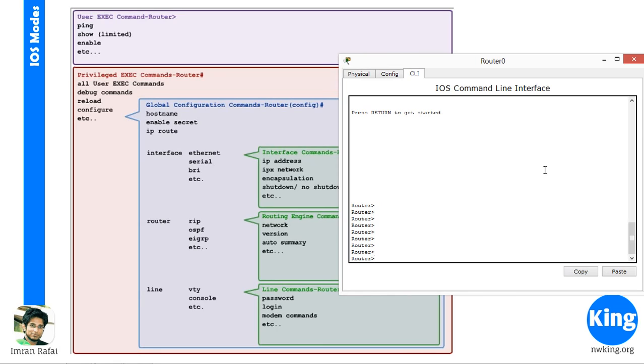So the first mode that any device logs into is known as the user exec mode. Now this mode is the lowest privilege. So at this mode, whoever is connected has the least privilege. How do you know this is the user exec mode? You know this is the user exec mode by seeing this greater than sign or angular bracket, whatever you call it. When you see that, you know you're at the user exec mode.